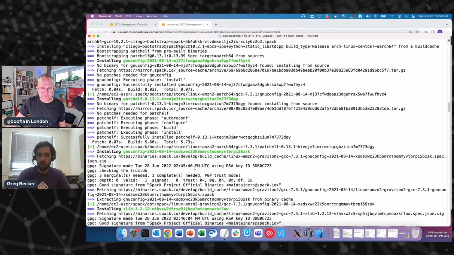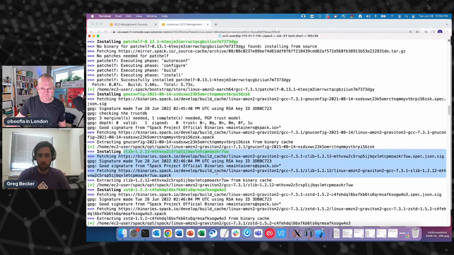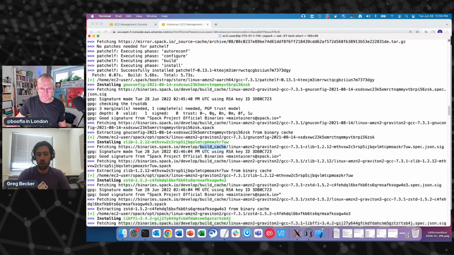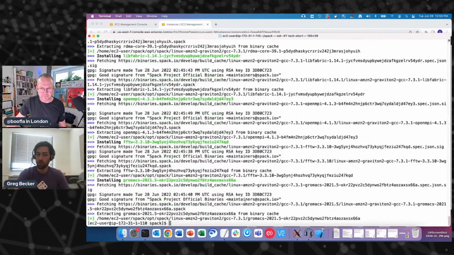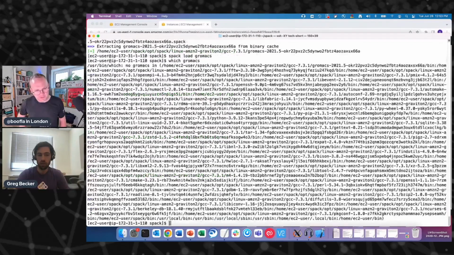Mm-hmm. And then from then on, everything just gets installed from binaries. You see zlib at the very bottom of the stack. We found it in the build cache. We check the signature, we install it, and we're all the way through and just finished Gromacs. Whoa. And it's done. We've got Gromacs. We can spack load Gromacs. If you were standing in the queue at Starbucks, you wouldn't have got served that fast. So faster than a coffee. That is super. spack cd -i Gromacs.